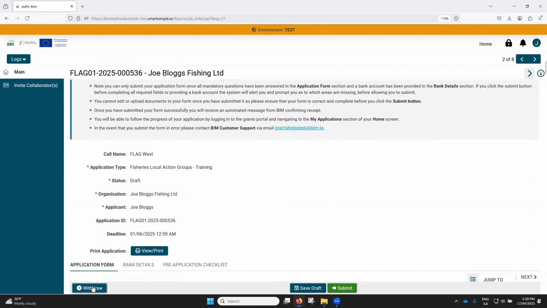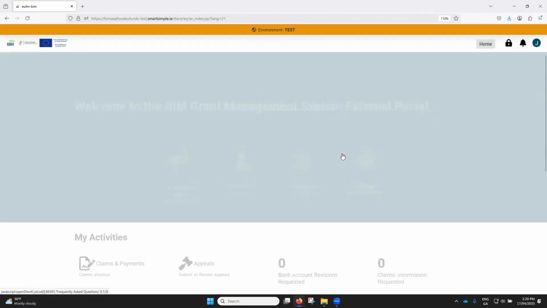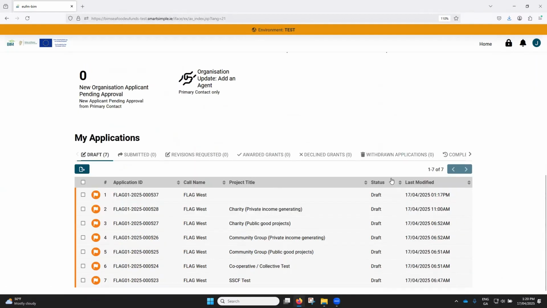That will then add it to the withdrawn section. So let's say this is my training application. If I didn't want to do the training, I'm just going to hit withdraw here, hit yes, and it says your application has been successfully withdrawn. Go to home, and you'll see that it's not listed here anymore. It's not in my list anymore.